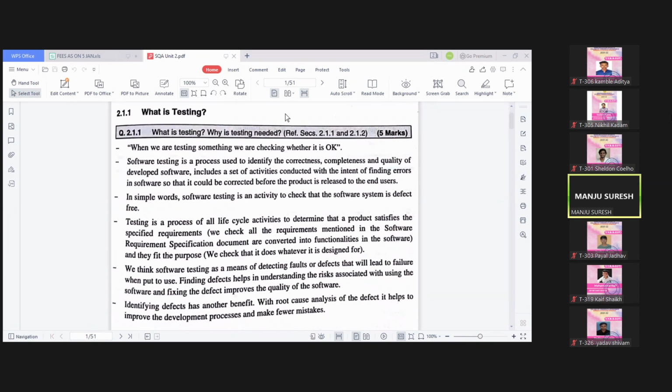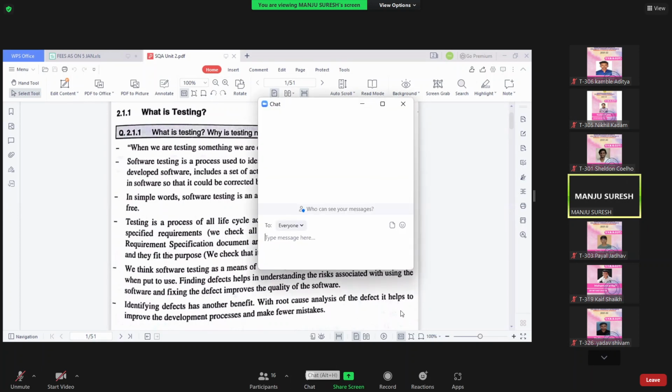Okay, so let us start the second unit, that is testing. Again, we are starting with the same topic called testing. Here they have mentioned what is testing and why testing is needed. Testing is a process of all life cycle activities to determine that a product satisfies the specified requirements.